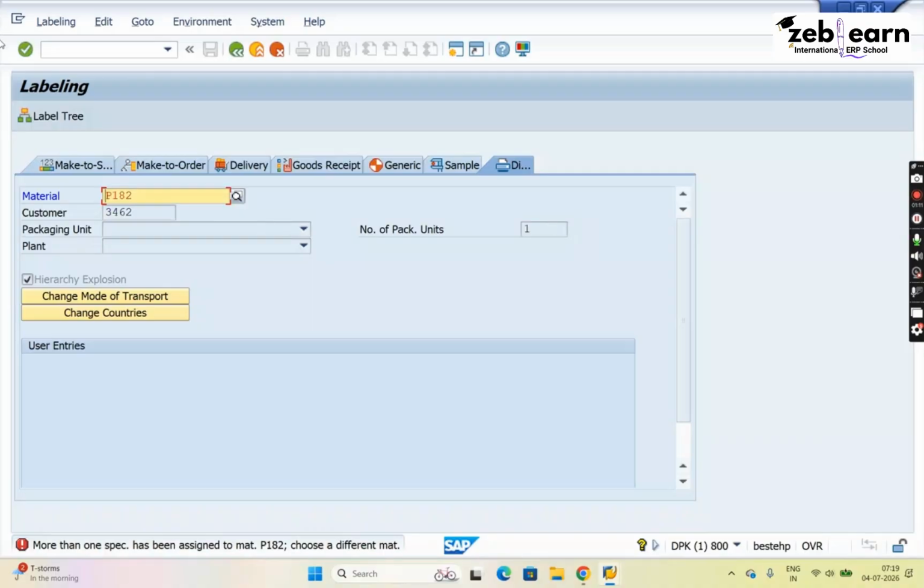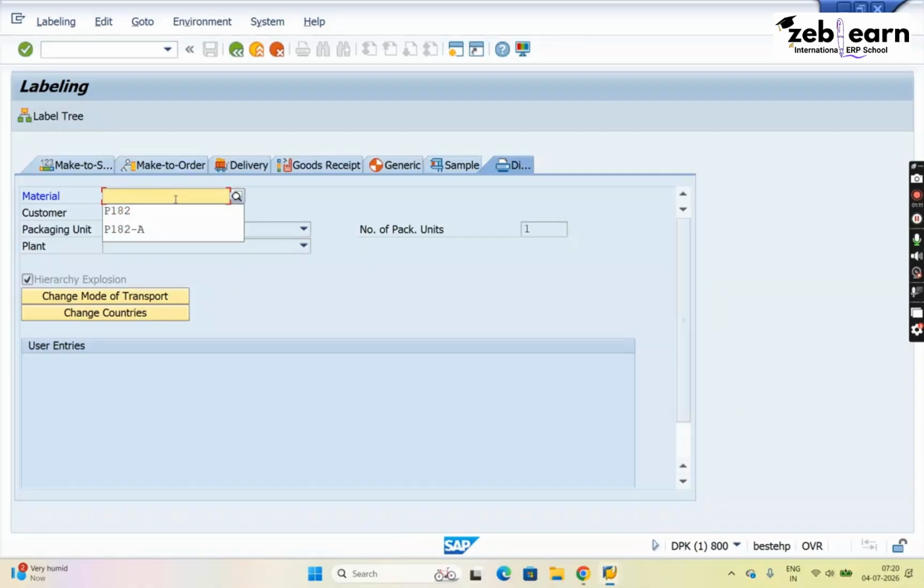I'm trying to go to label tree for this material, but it is showing that more than one specification has been assigned. Some problem here, some technical error. I have to check that. Sir, can you search with another product? Yeah, but I should know that material name. If I don't know the material name, it will be difficult.